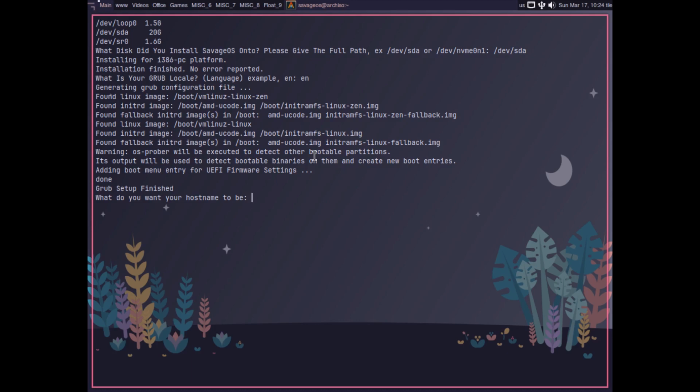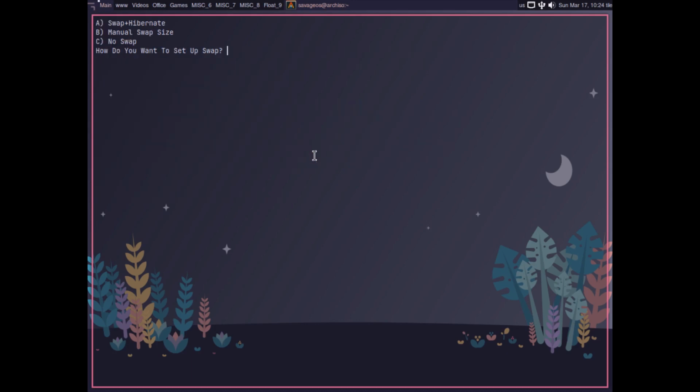What do you want your host name to be? It is SavageOS, so SavageOS. All right, how do you want to set up swap? I'm not going to set up a swap on this because it's a little too detailed, so I'll just click C. All right, done install.